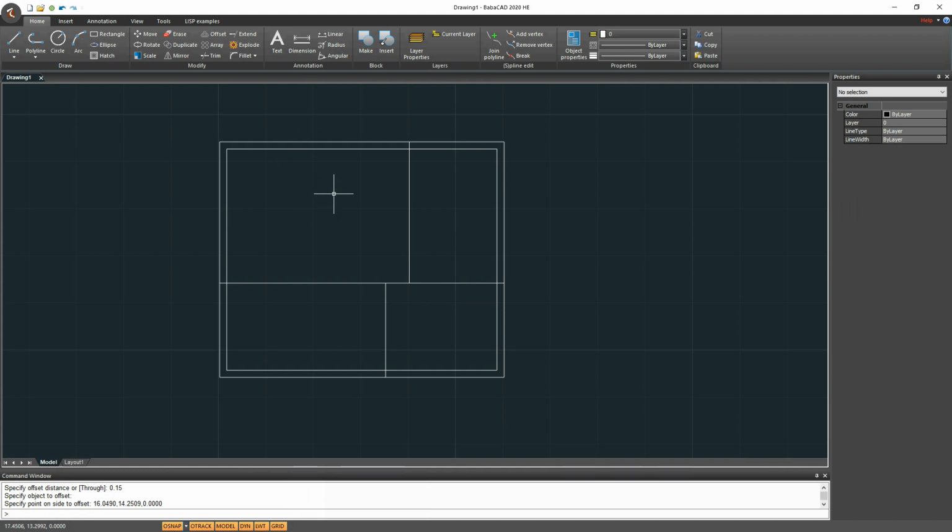We need to specify 0.075 as the offset value, because it's half of the wall's width. We are almost done with drawing the walls. I just need to prepare and join lines for the other walls.